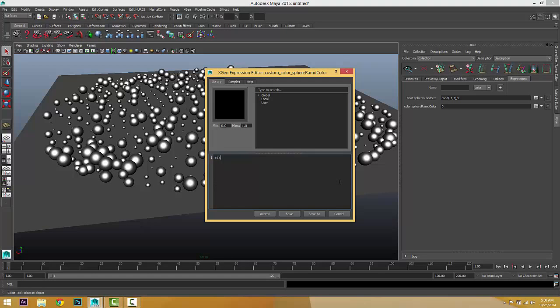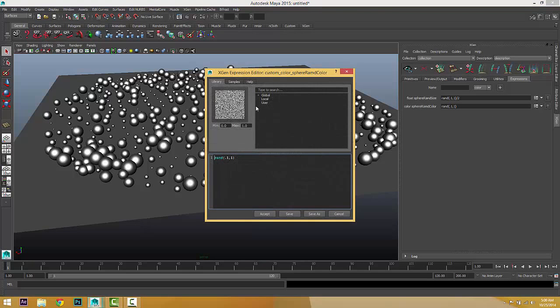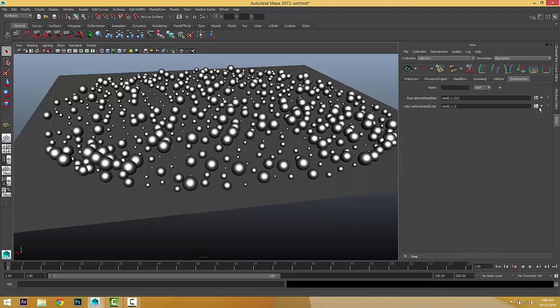Let's choose rand, maybe from 0.1 to 1. Just accept. I spelled it wrong, but it's okay. You can also delete it anytime you want.